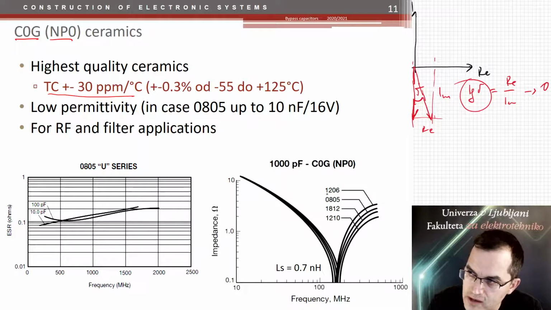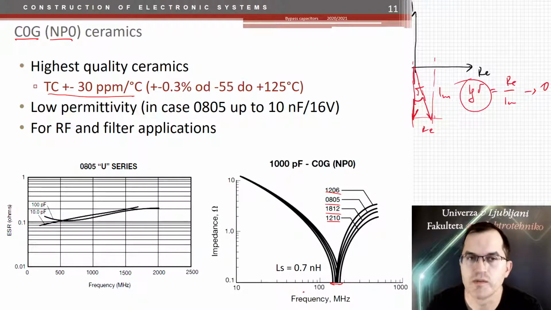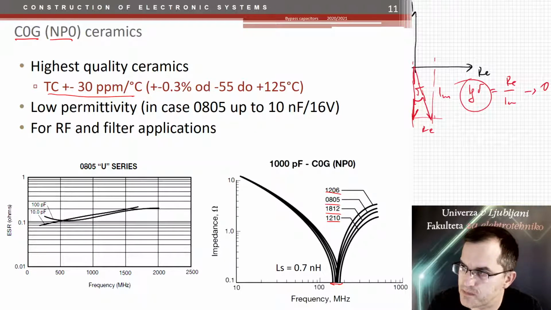Because if you take them in different case sizes, you would see that their resonances shift a little bit, and that's because a smaller capacitor has also lower series inductance and higher resonance frequency.